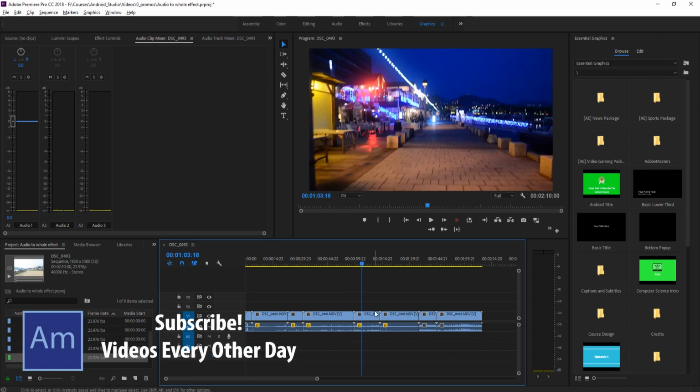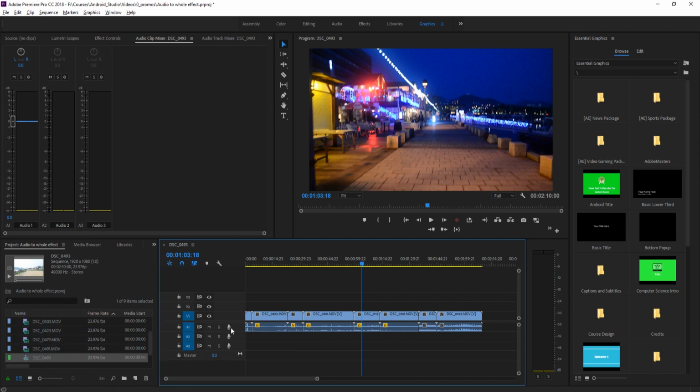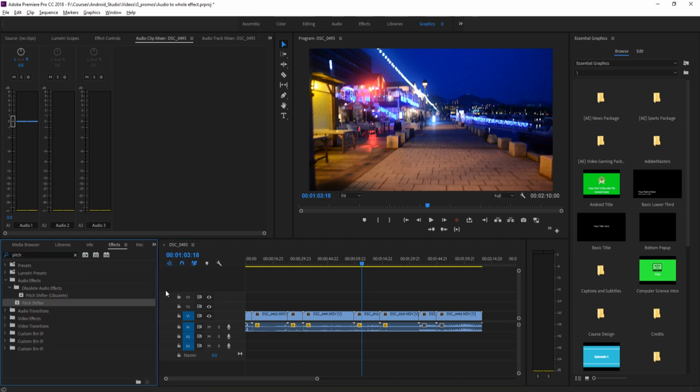So what we have here is a rough edit of a bunch of different tracks thrown together, but let's say we wanted to apply one effect to all of these tracks right here, everything in the A1 track. Well, of course, we could go down to effects and try grabbing something crazy like the pitch shifter, highlight everything and then drag and drop. And okay, so now pitch shifter is on all of these.